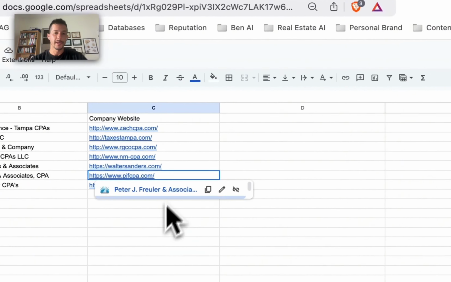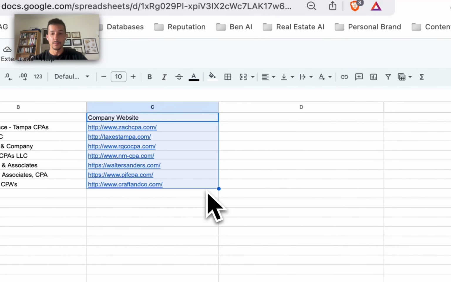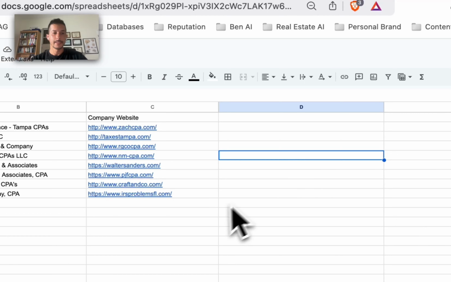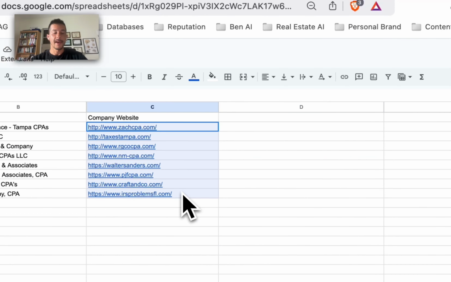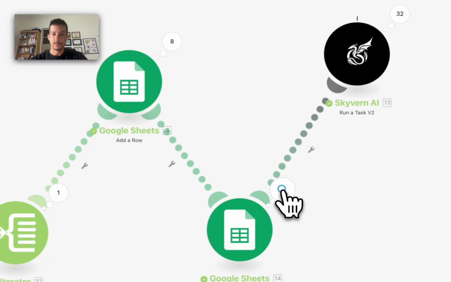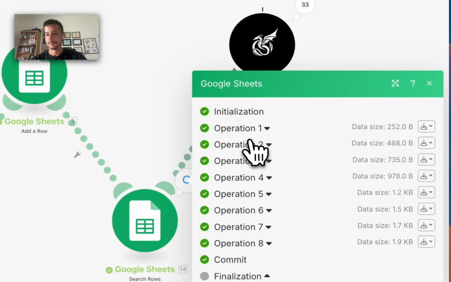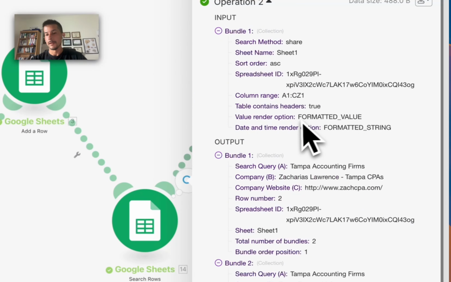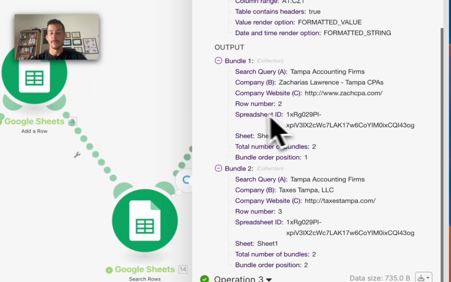Now, I just went with the first page. You can do as many pages as you want. I did just one page just for simplicity. But you can see here it's going to continue to add all of the accounting firms that we found. Next, what it's going to do is it's going to go and search for those accounting firms so that we can pull out the website URL.